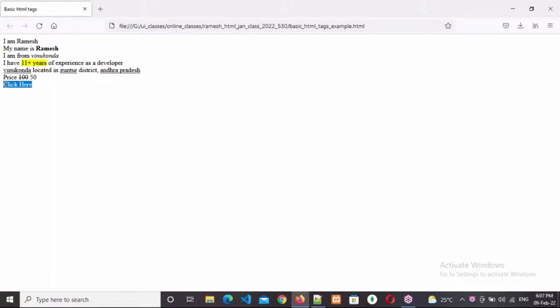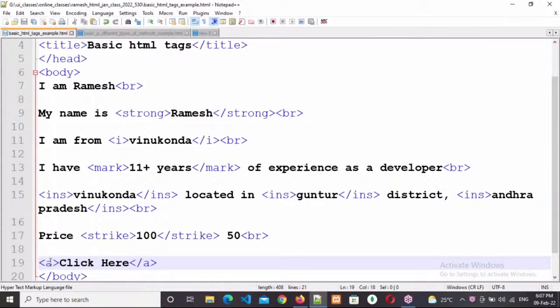Am I navigating? Respond everybody. No, sir. Why? Because the anchor tag by default doesn't have any functionality. It also depends upon an attribute, the href attribute.